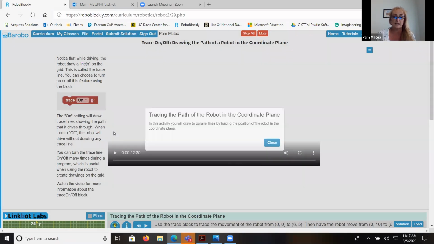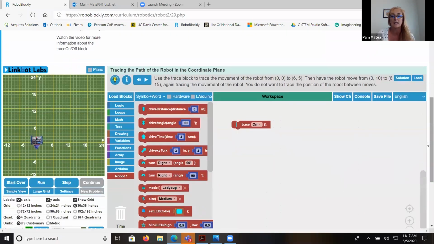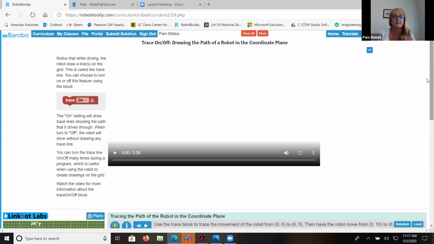She talks about how to use this trace on, trace off component, and sort of gives the kids a heads up. And like I said, it starts out really, really easy, where I think the students feel successful. They can start with what they already know. One of the things that has been a catch for my kids has been submit solution up here. They do the activity really well, and they tell me, oh, I finished, and I go to RoboBlockly to grade it, and I'm like, you don't have anything submitted.